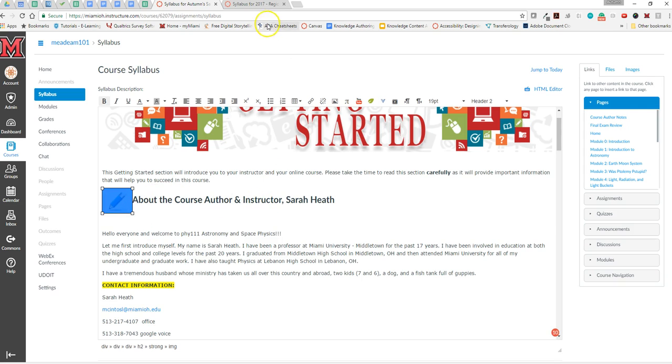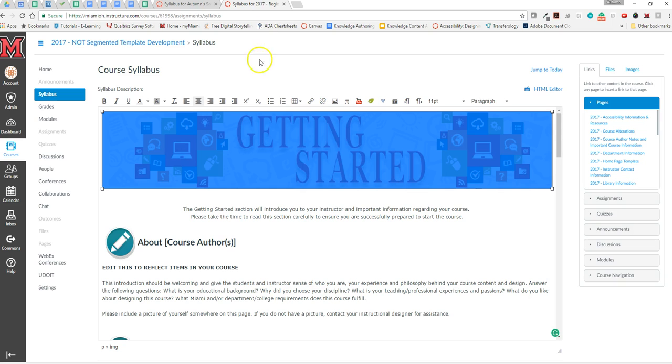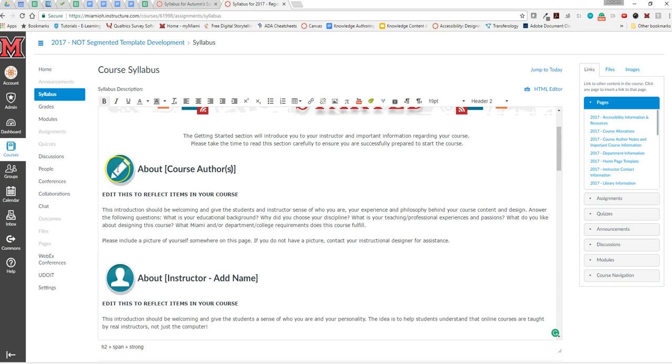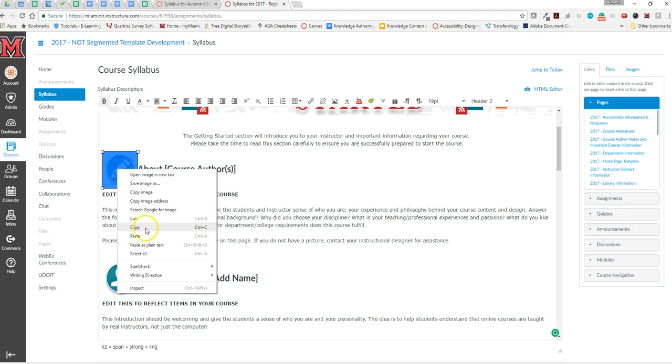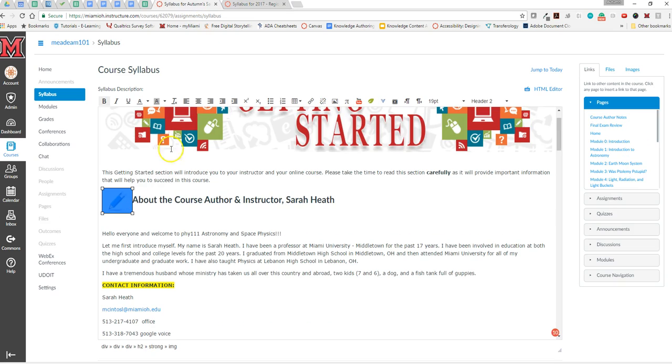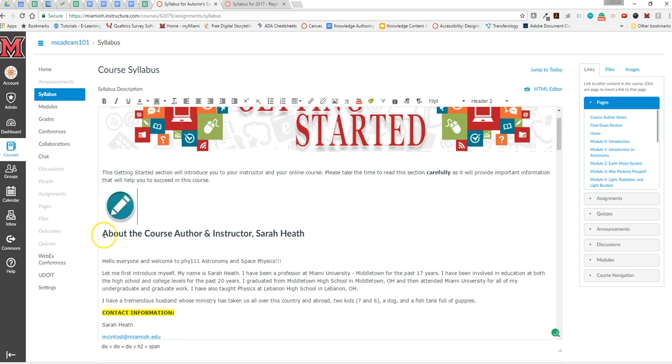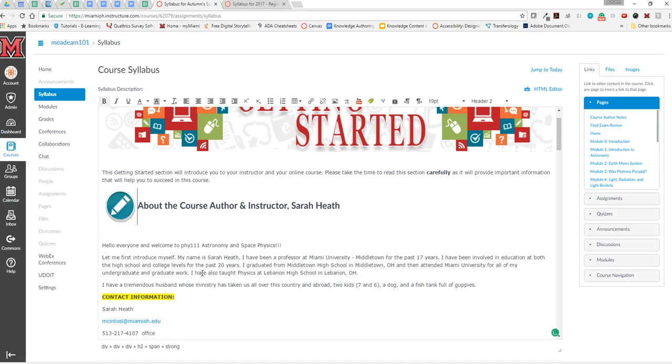About the course author, you're going to go to the syllabus in the new template, and you're going to see that there is a new image here for about the course author. So we're going to copy that. We're going to go back to the syllabus, about the course author, and put that in here. So paste that in. That dropped the text down. You can just do a backspace to get that back up there.